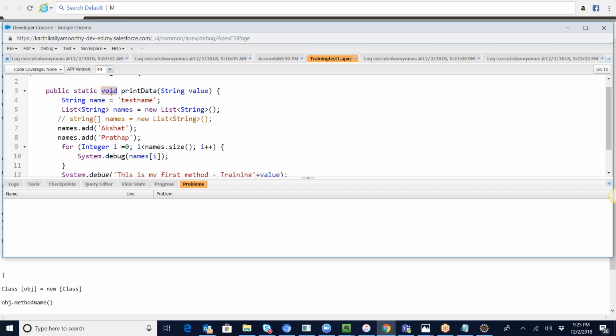The return type is just a data type. What type of data is going to be returned? It could be a string, or an integer, or any object. If it's an object, you'll have to specify the object name, like Account, since the account itself is an object. In this case, we'll simply return the string that we get. So the string is the data type.